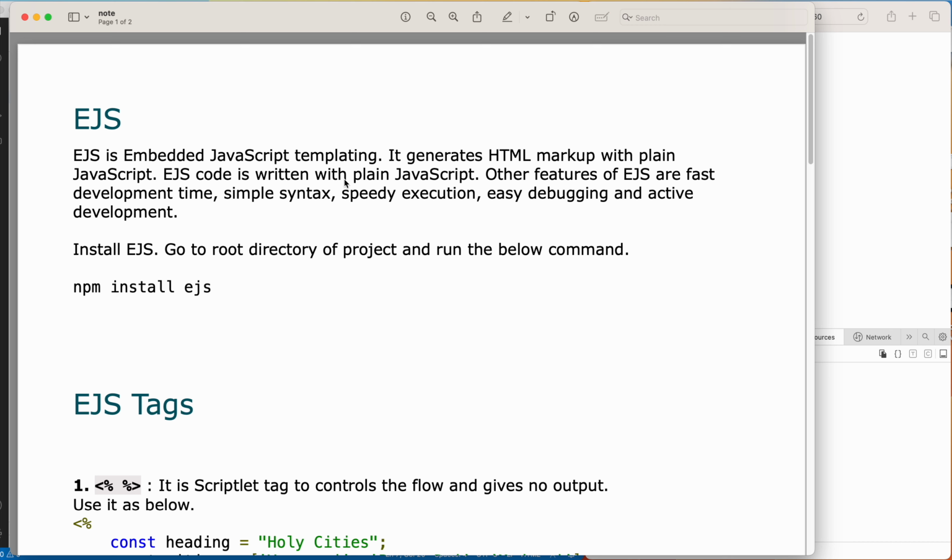So let us know first about EJS. EJS is embedded JavaScript templating. It generates HTML markup with plain JavaScript. EJS code is written with plain JavaScript. Other features of EJS are fast development time, simple syntax, speedy execution, easy debugging, and active development.